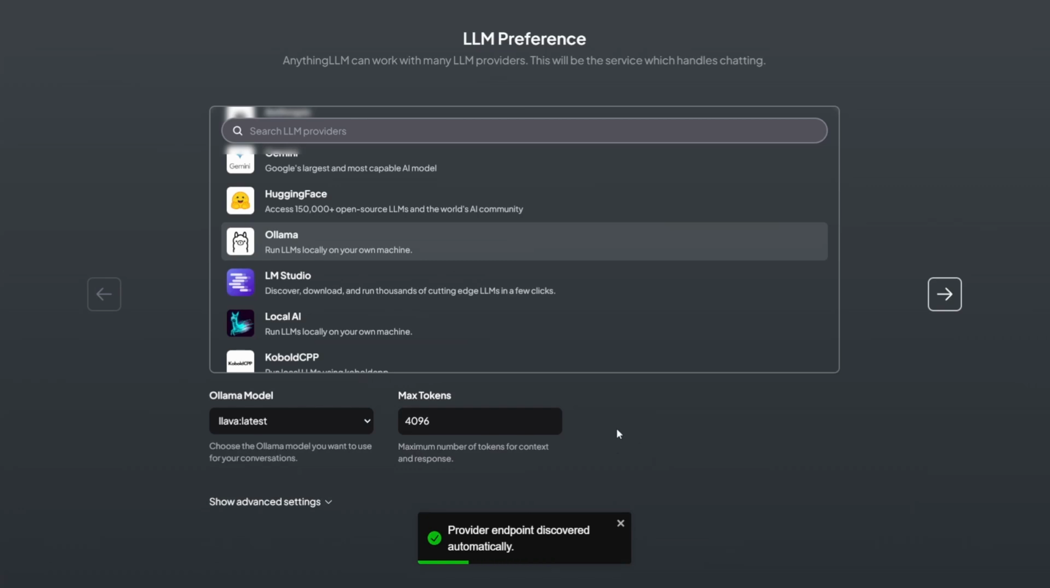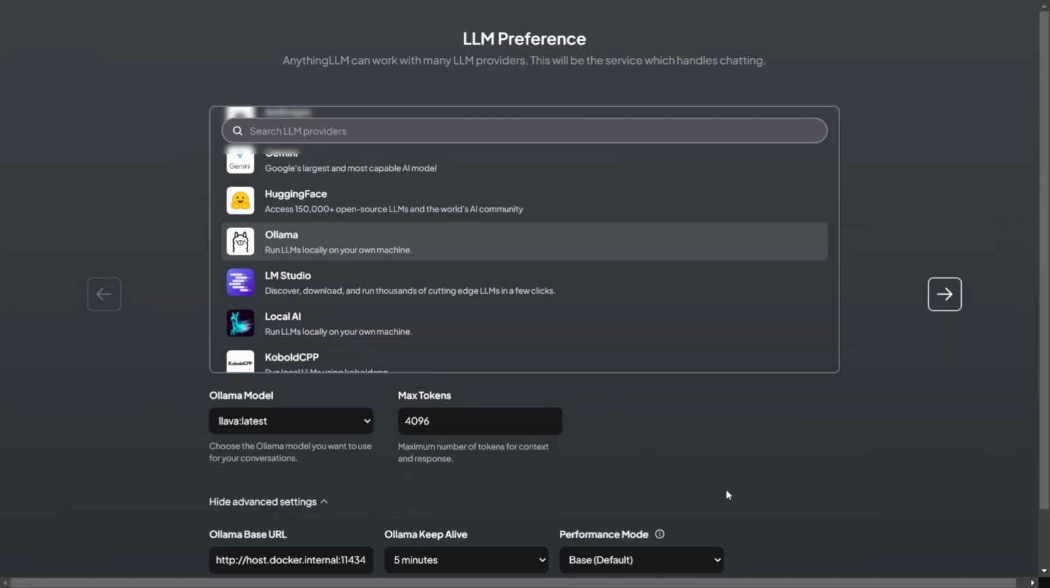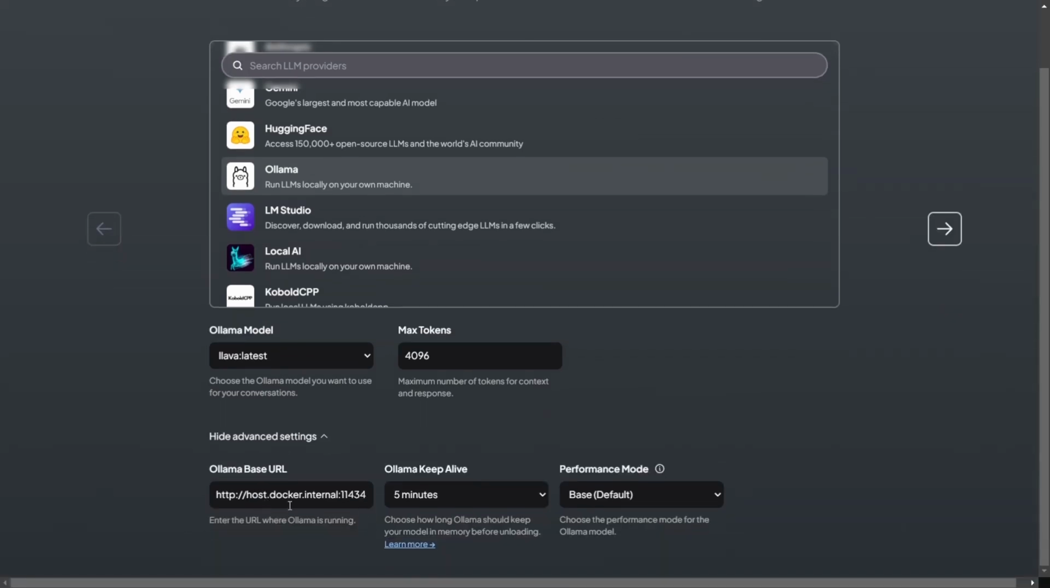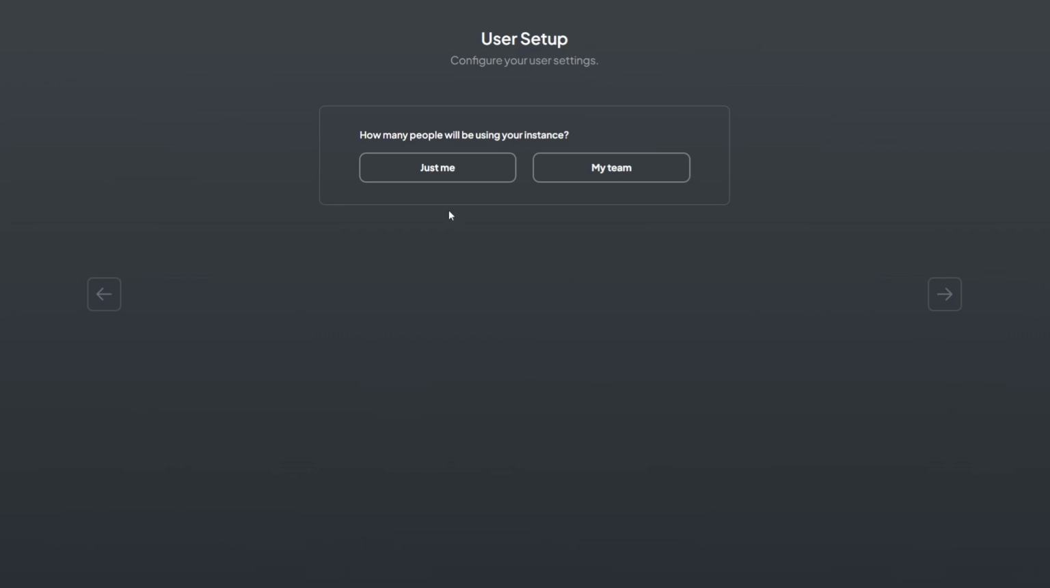So Ollama comes built in, however we are using the local one which I have in my system. You can see advanced settings, that is your Ollama URL plus max tokens. Click on next. So how many people are using this instance? If you have a single person or a team, you can mention that. So I'll say just me.